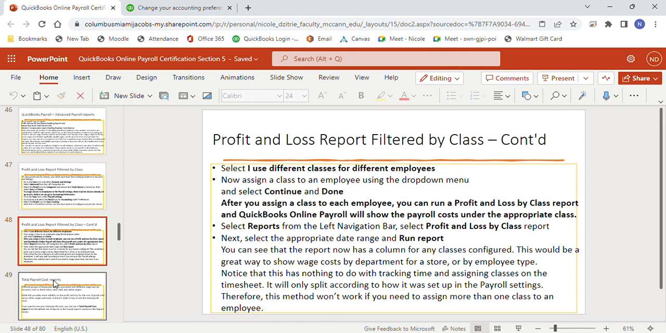After you assign a class to each employee, so remember, one class to one employee, you can run a profit and loss by class report, and QuickBooks Online Payroll will show the payroll costs under the appropriate class. You could select reports from the left navigation bar, select profit and loss by class report, and then select the appropriate date range and run report. You can see that the report now has a column for any classes configured or added. This would be a great way to show wage costs by department for a store or by employee type.